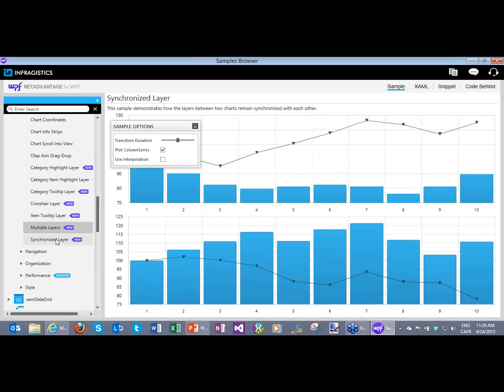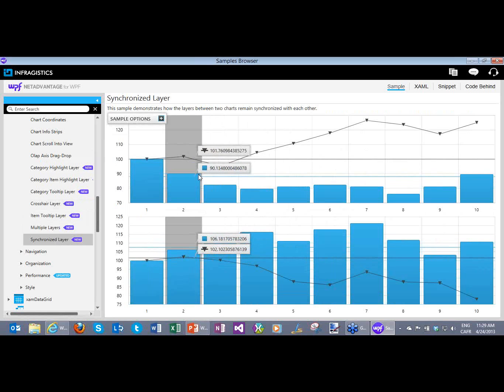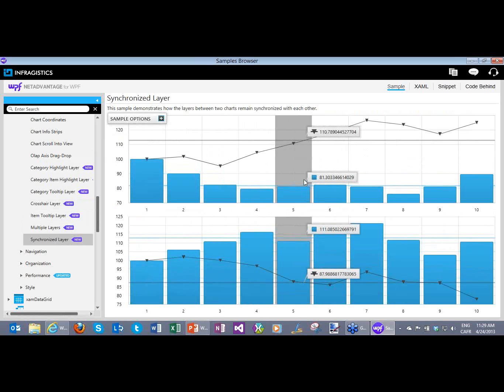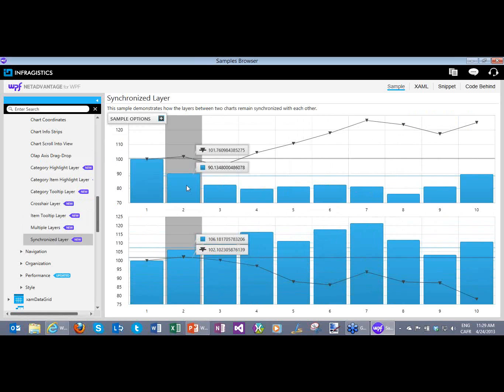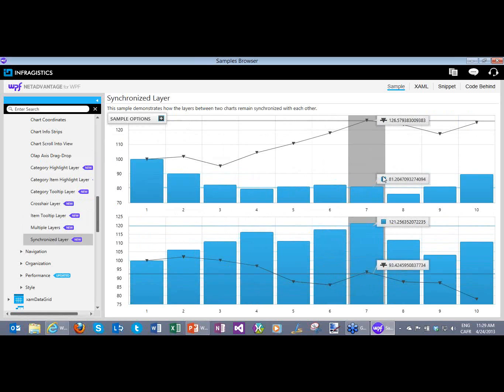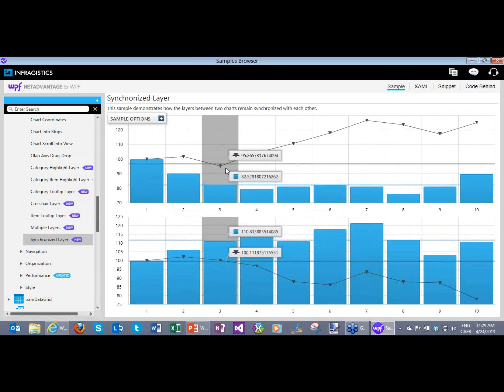Same thing here. You can even do synchronized layers, where you can have more than one chart. I'll just minimize this here at the top. You can have more than one chart, and now the two charts are actually synchronized. So as I change my mouse cursor from one to the other, it changes from one series to another, and horizontally, the crosshair is showing me exactly where I am when I'm intersecting with an actual line series.